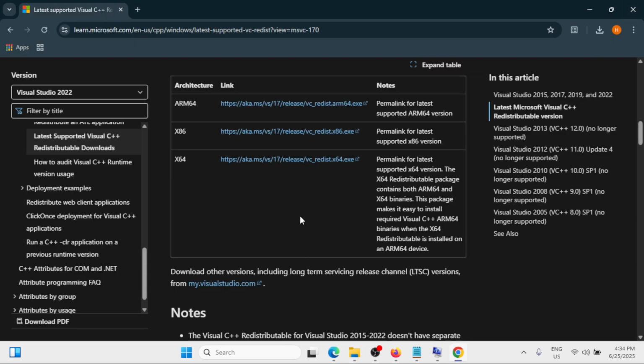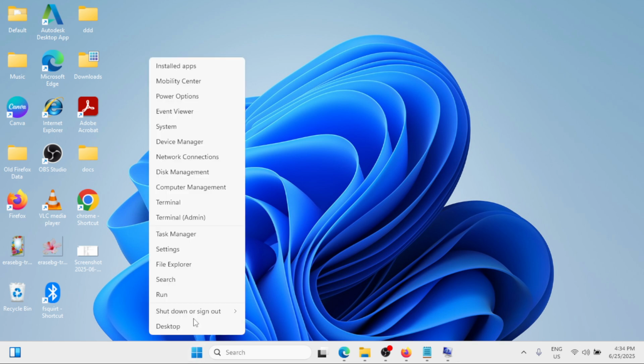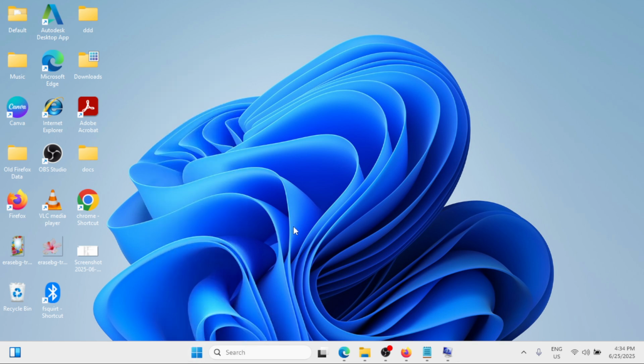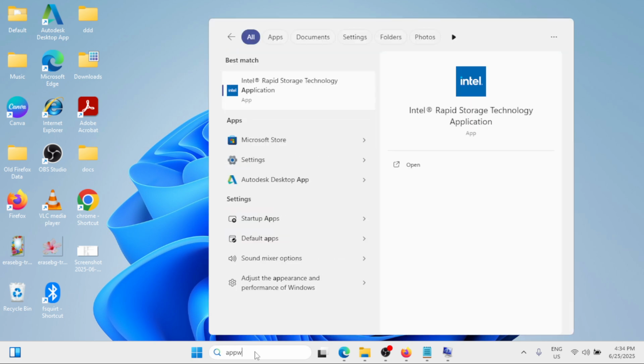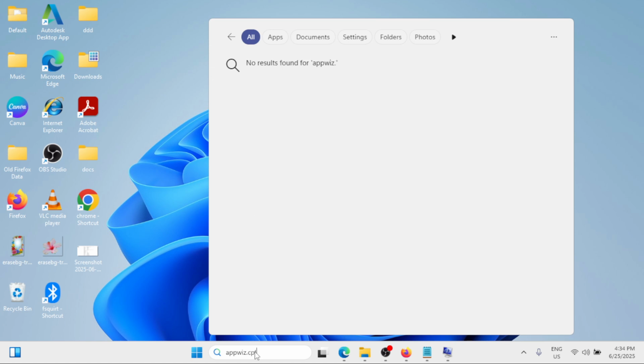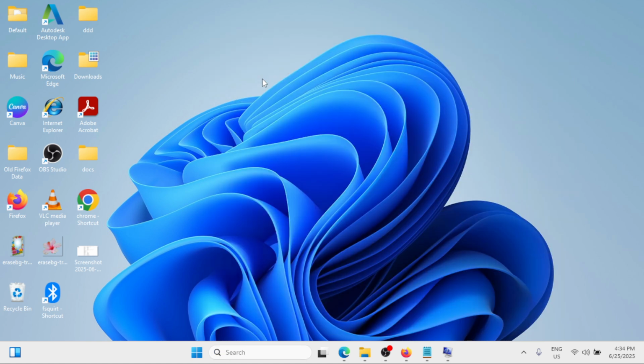So for that, right click at the start button, shut down or sign out and restart. But if you have already installed that into your Windows, try to consider repairing it. So go to the Windows search bar and type api-ms-win-core-libraryloader-l1-2-1.dll. Click on it under the best match.